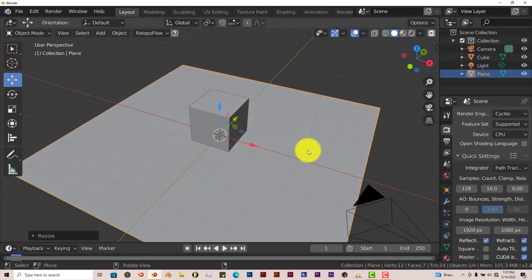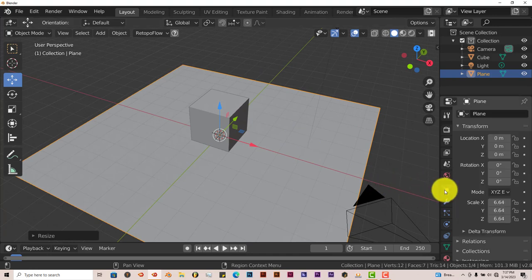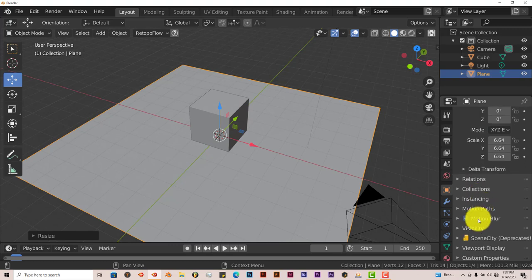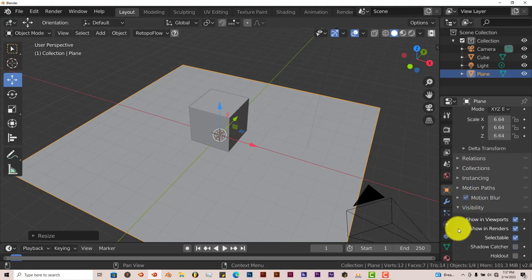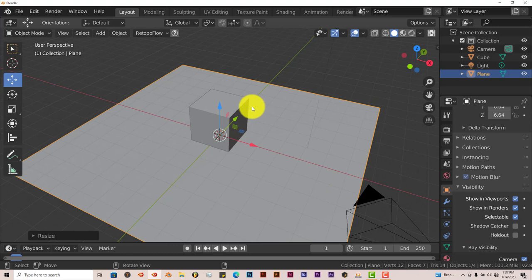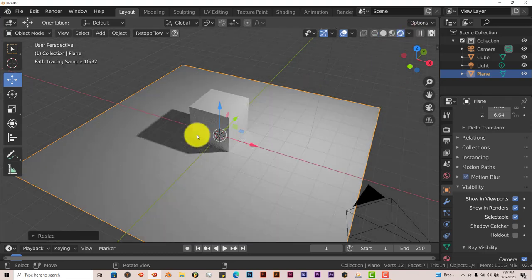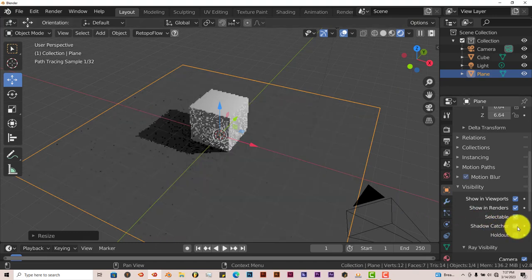Then click on your plane. Next thing to do is go to the object properties, left click on that, go down to visibility. And we're going to actually change our viewport to Cycles so we can see what's going on. You can see the plane is right there. And we're going to click on shadow catcher and boom, there you go.